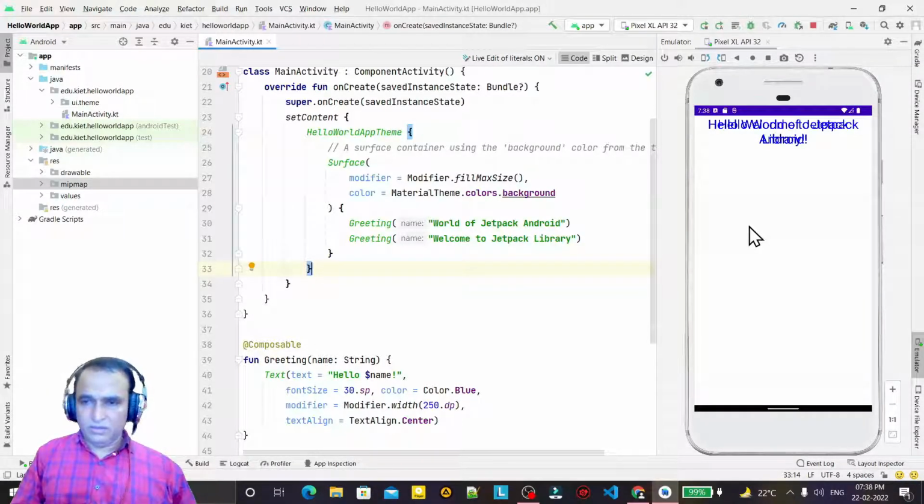So I think you have learned what is Jetpack library and how you can create a Hello World application in Android using Jetpack.